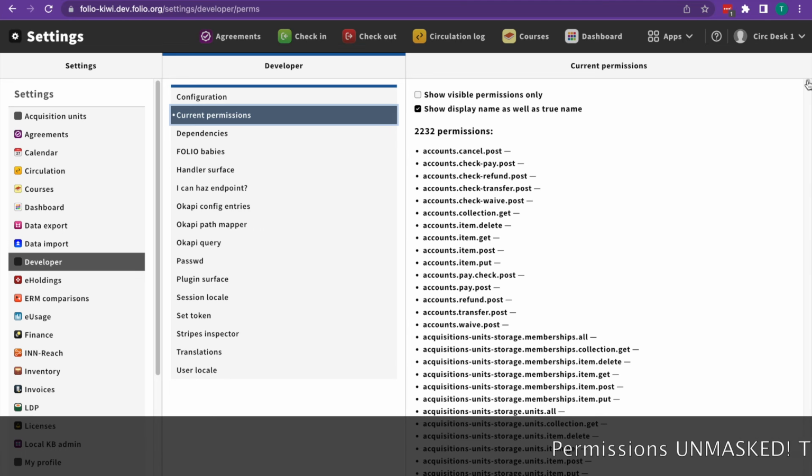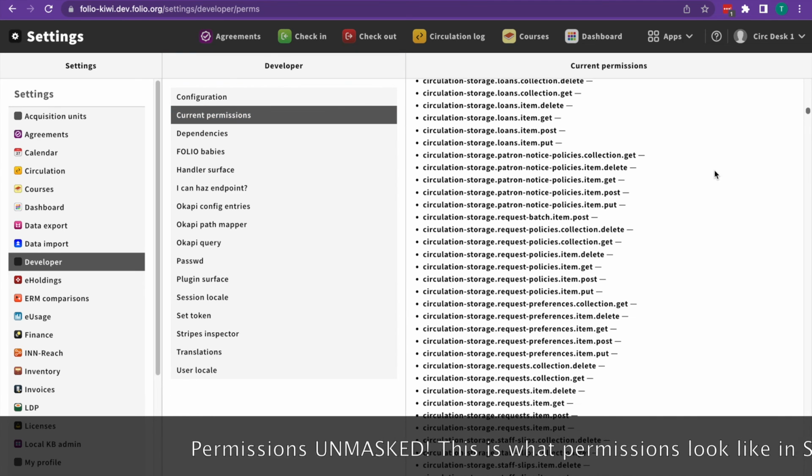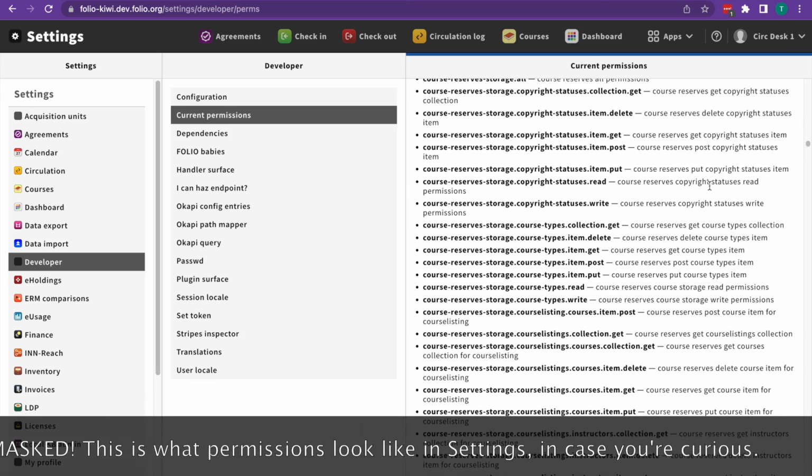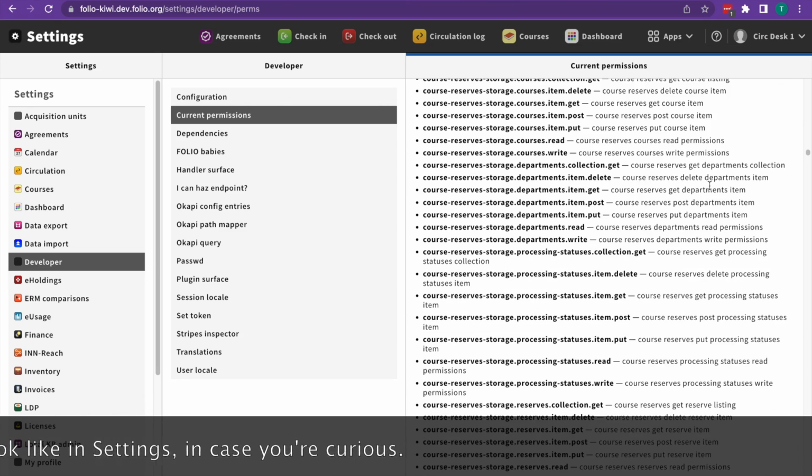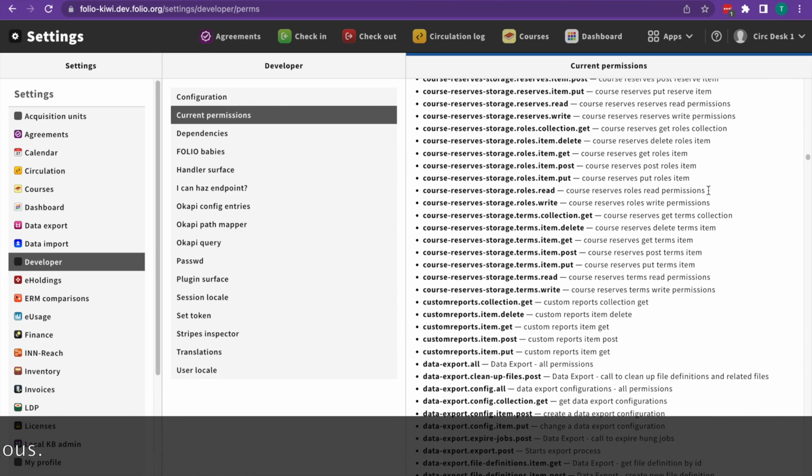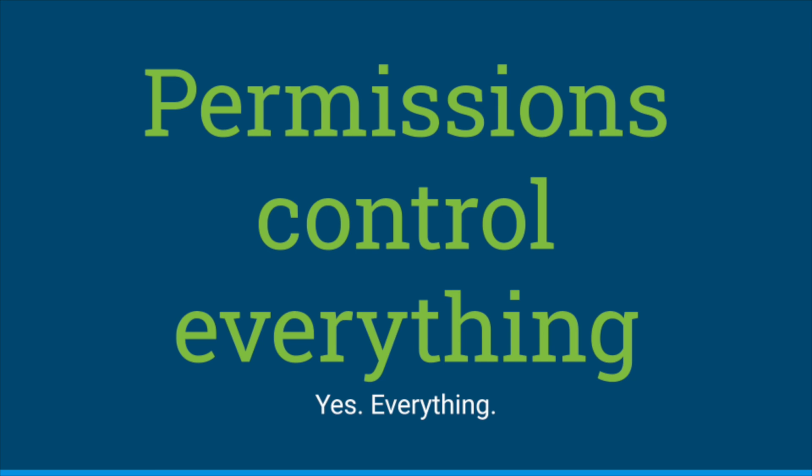So permissions aren't the kind of thing that you need to think about every day. In a perfect world, you would only think about them once because they'd be perfectly matched to your job. Unfortunately, issues with permissions do occur, so it's important to remember that permissions control everything. From the apps that you see to the options that are available to you in menus, permissions control everything. And that is a very basic introduction to permissions.